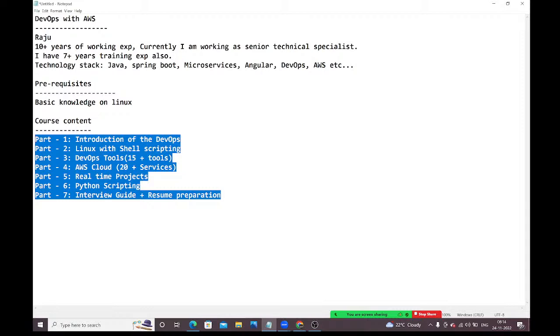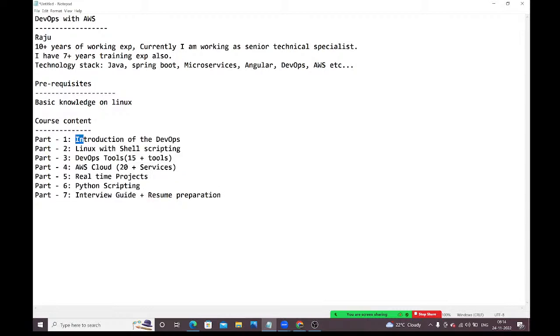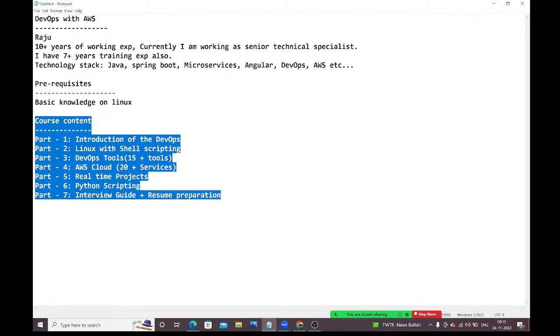Here the entire course I have divided into 7 parts. Part 1, we are going to discuss the introduction of DevOps. Part 2, Linux with shell scripting. Part 3, DevOps tools, 15 plus DevOps tools we are going to discuss here. Part 4, AWS cloud, 20 plus AWS services we are going to discuss, guys. Part 5, real-time projects. Here you can get the complete picture of what DevOps engineers do in the companies. Part 6, you are going to learn Python scripting. As part 7, I'm going to provide an interview guide and resume preparation. So this is the course content which we are going to discuss in the next 3 months, guys.